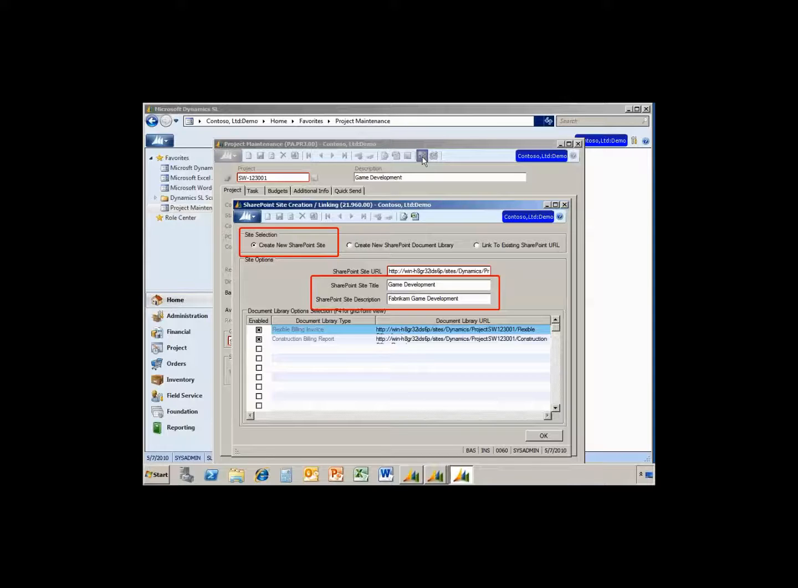And the last option says Link to Existing SharePoint URL, and this is the example here. If you're already using SharePoint, and you say, hey Jeff, we've been using SharePoint for a while, didn't know about this feature, this is a great thing. We want to connect to sites that we already have, and that last option will allow you to do so.